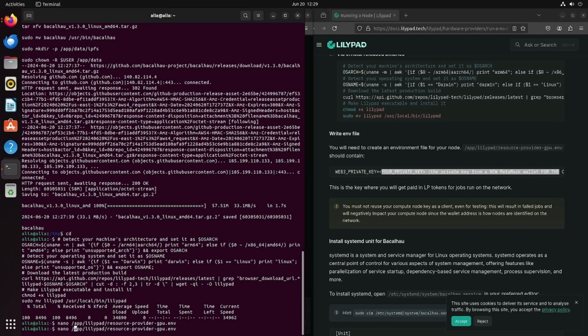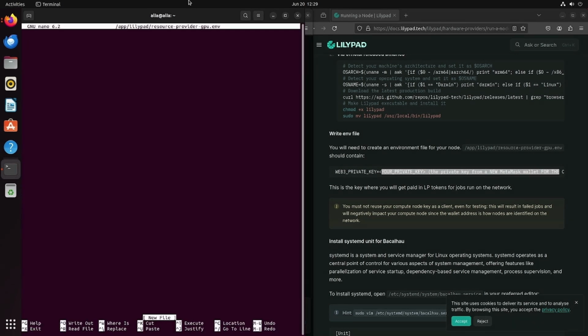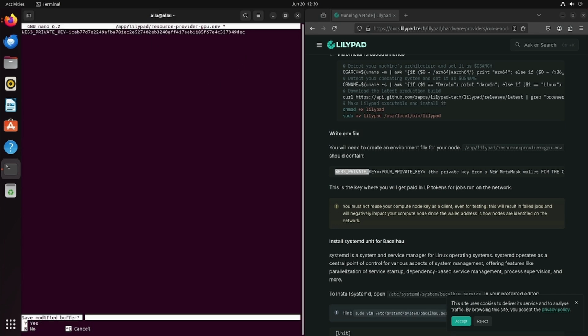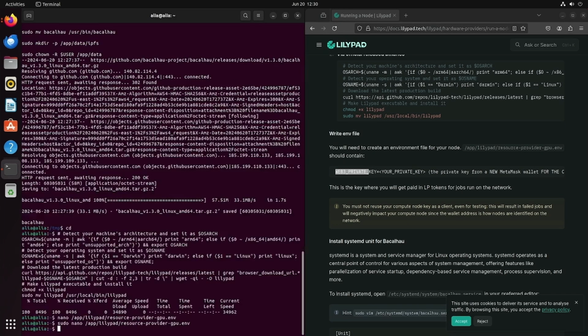Because I didn't use sudo, that wasn't going to work, so I have to open it with sudo, then paste the private key, and then paste the actual private key right there. Good to go. Save modified buffer, yes. Typical nano stuff.